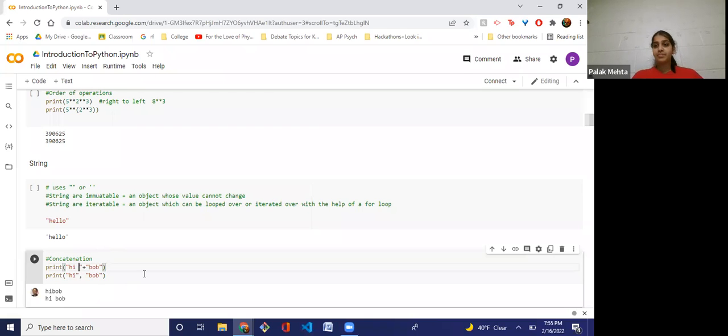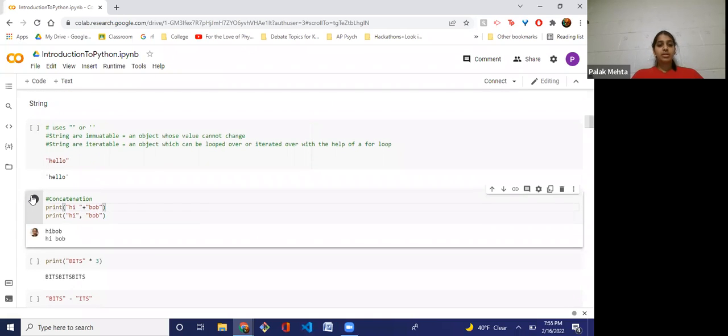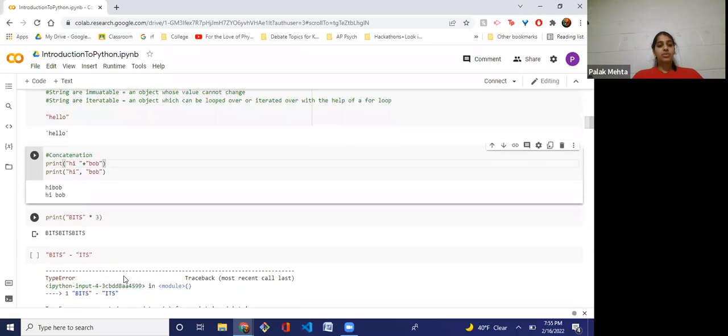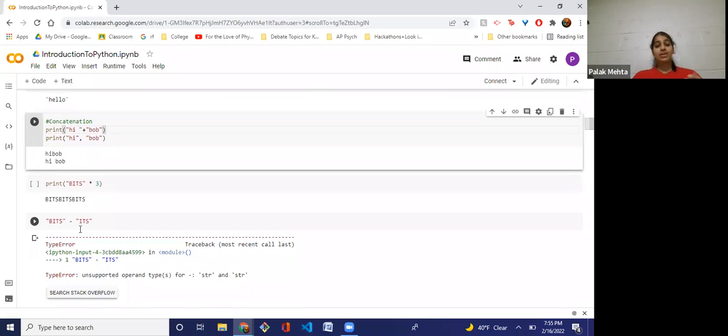Another thing you can do is use different operations, like the multiplication symbol. If you say bits times 3, this will automatically print out bits 3 times. And let's take a look at another one. What if we did bits minus 3? Here, there's actually a caveat. It's not necessarily just going to print out B. Actually, there will be an error.